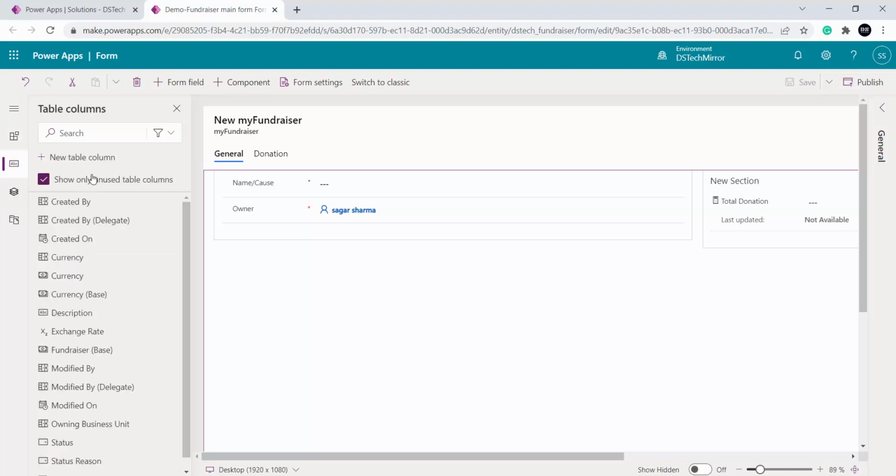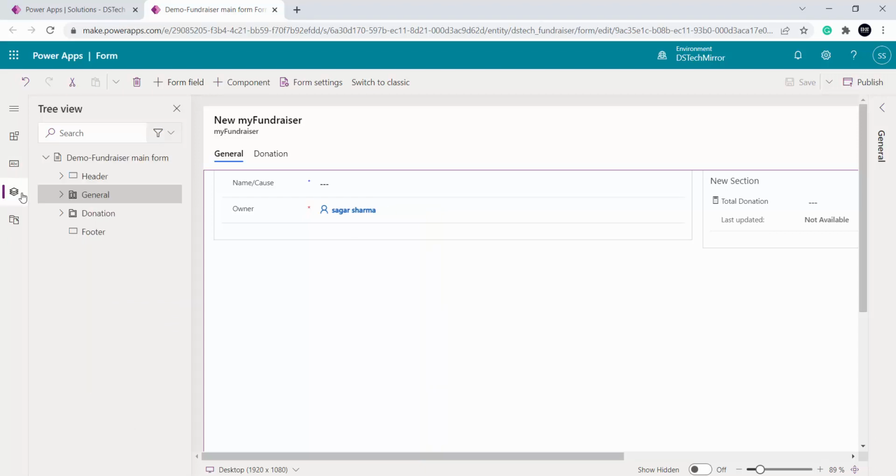In the next section over here I have this table column, so it will show all the columns of my table. Over here I am creating custom main form for my fundraiser table, so it will show all the columns for that. If I select this option, show only unused table column, this is for the scenario. For example, I have added 1 column in one of the sections, and if I want to add that column again, it will not appear unless I uncheck it. Then I have this third option, tree view, which will show you the structure of your model driven app.